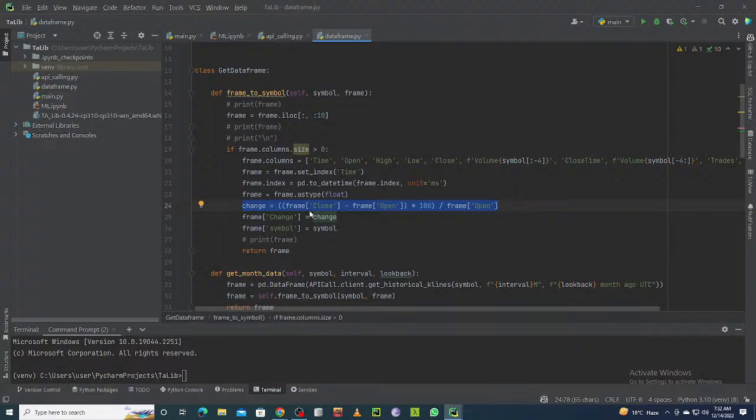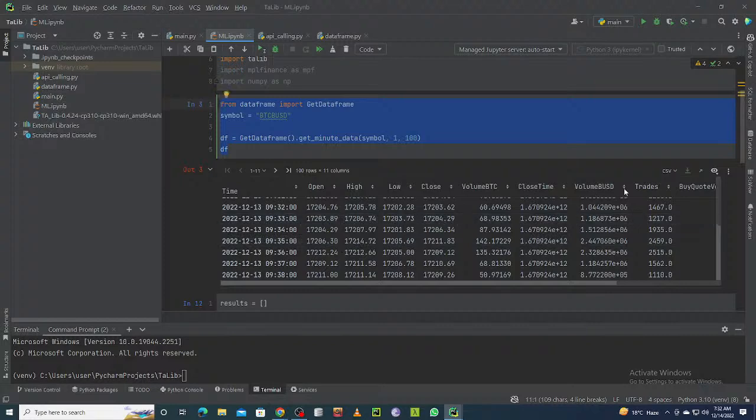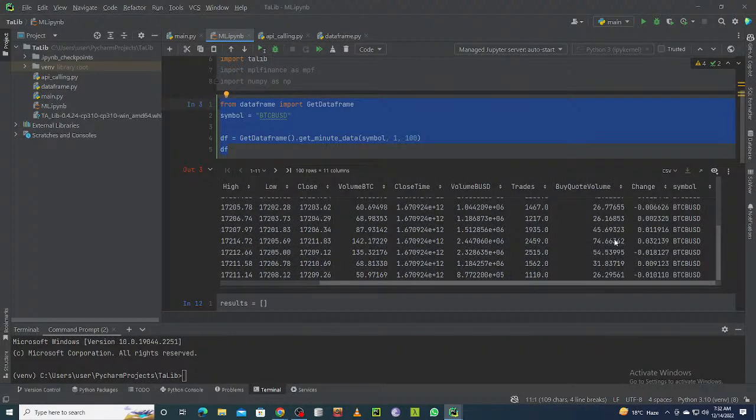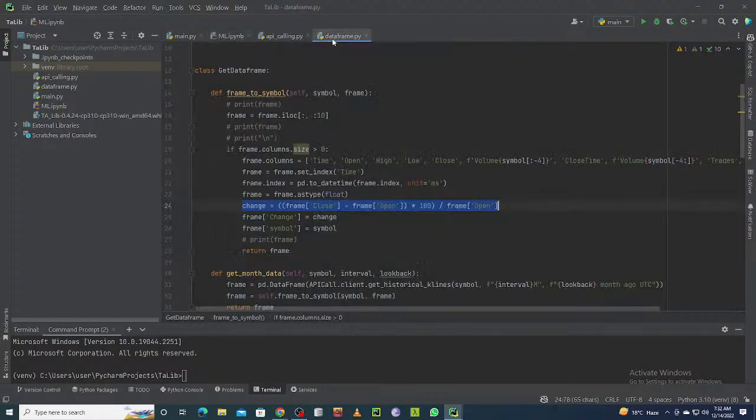Yes. So in our data frame, if you see the data frame, we made a column called changes. That column changes, don't we? So we made that using that. We just subtract open from close, and we divide that by open, times 100. So it's the percentage, how much it fluctuates from open to close actually.